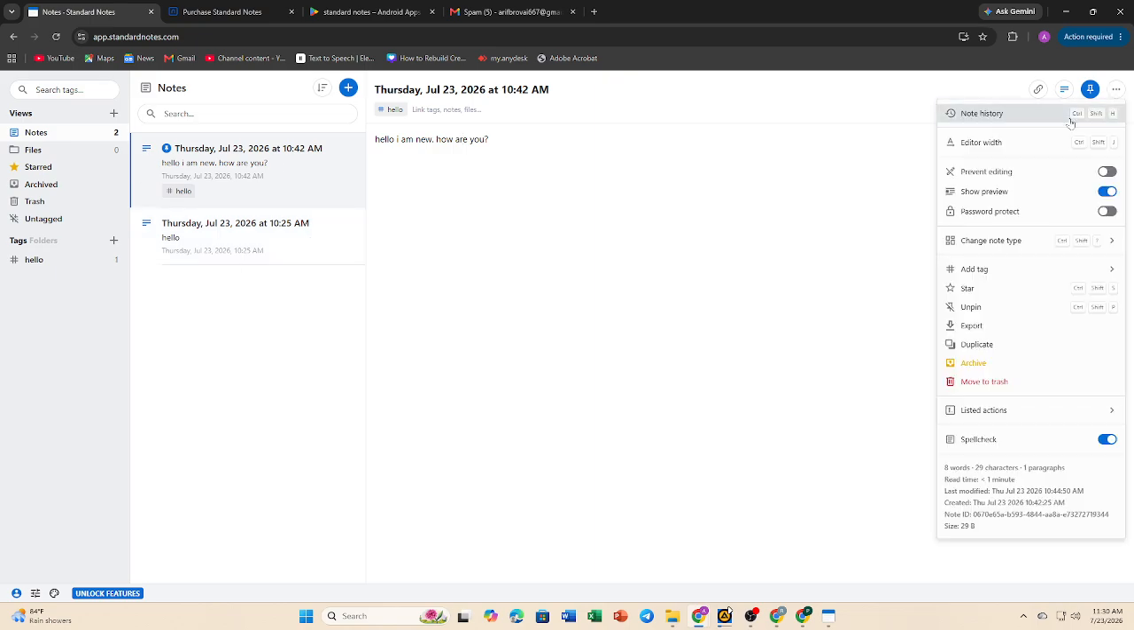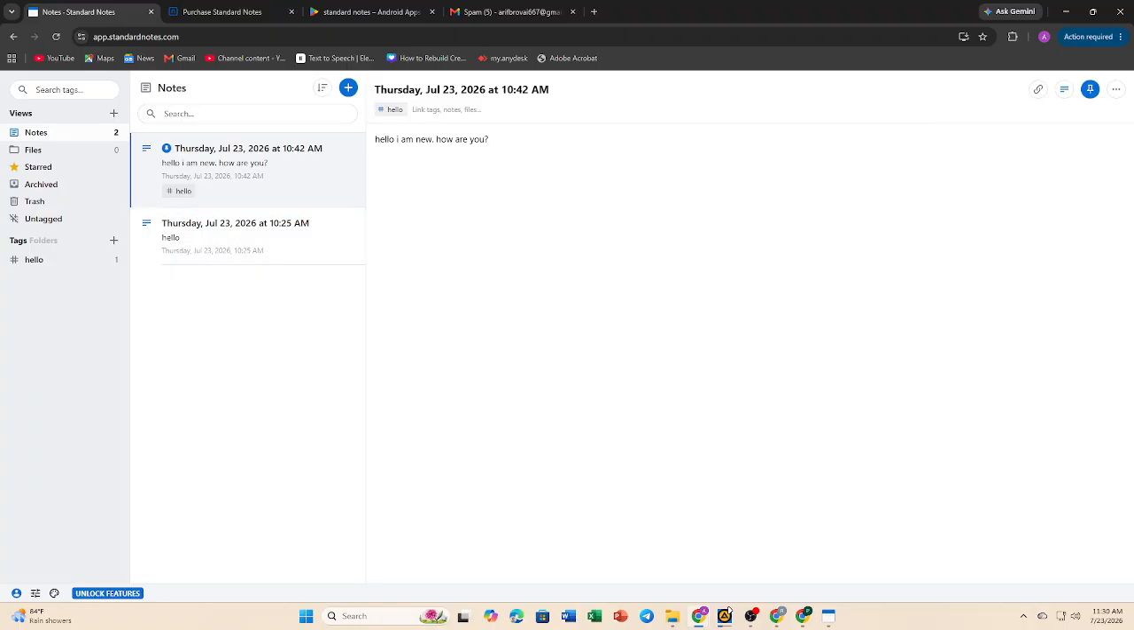Depending on your version of Standard Notes and the editor you're using, look for an archive option. If it's available, select it to move the note out of your active notes list.